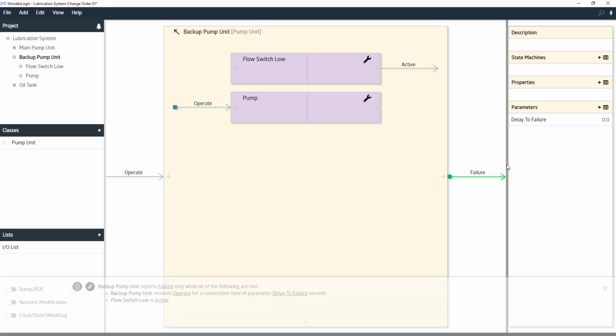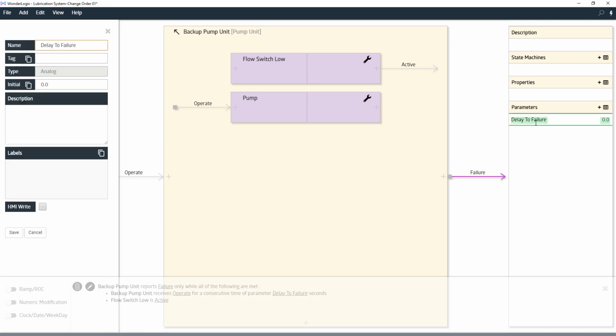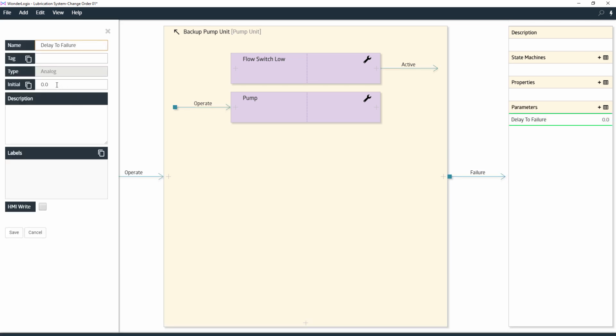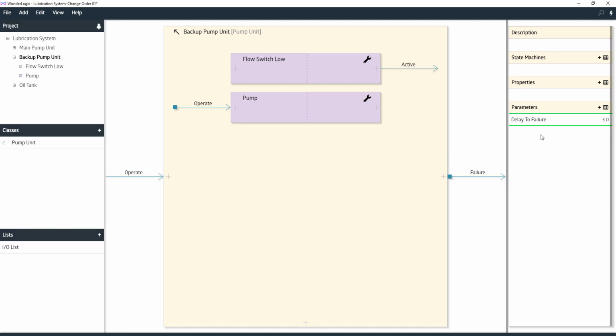Now we need to actually set a time for this. You'll see it defaulted to 0. We'll double-click DelayToFailure to open our details pane. It recognized that we were trying to use it as an analog type, so it set the type for us. There are other types we can talk about in later videos. For an initial time, we're going to go back to what we started with, which was 3 seconds. If you wanted them to be able to update this from the HMI, you would check this HMI write box, and that would expose this variable to your HMI system so that you could access it through the HMI. We'll click save, and there we go.